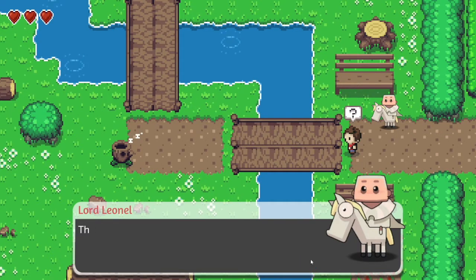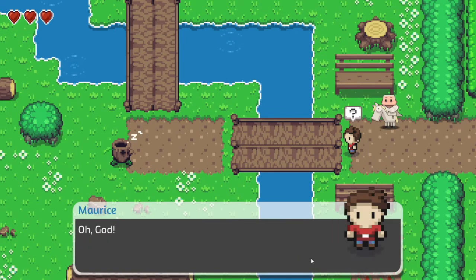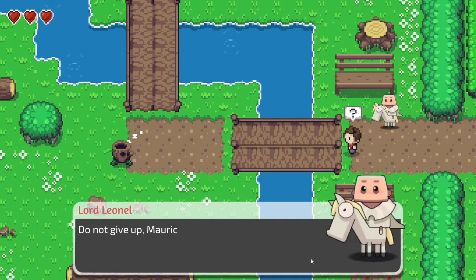That's good. There are many others in the same situation. Archie can offer you a safe haven. Pass the Enlightened Forest and through the Impossible Maze. Go there and tell Archie. Alright, let's do that.